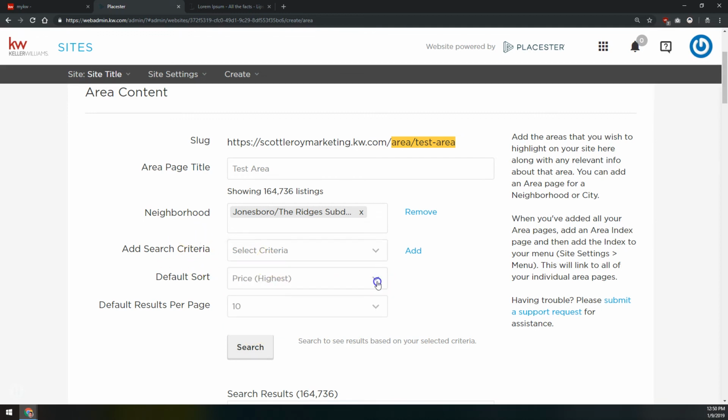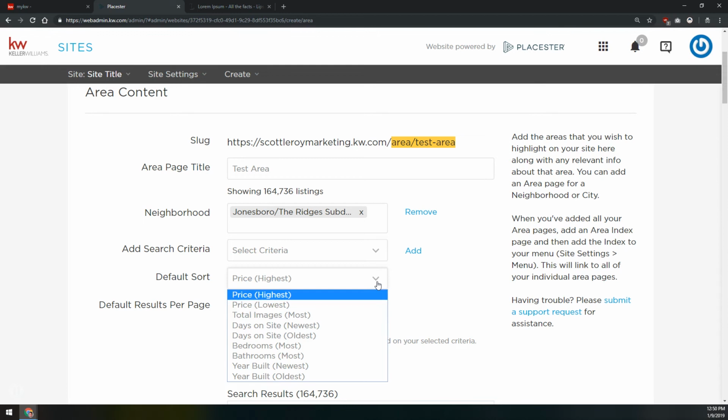Under that, we have the option for default sort, and this is where it's going to show listings at the bottom of this area page. By default, they're sorted by highest price first, which, depending on the area that you're writing about, may be fine. But if it's maybe a newer subdivision, or maybe it's a historic neighborhood, or it's an area with a lot of investment opportunities, you may want to sort them differently, maybe by lowest price, or by newest on site, or by year built, oldest or newest.